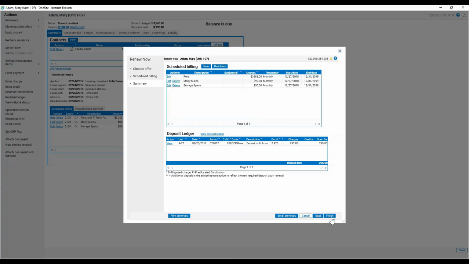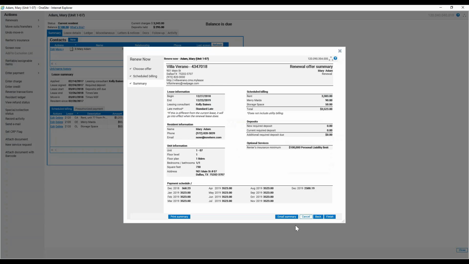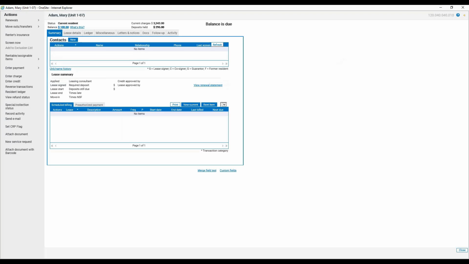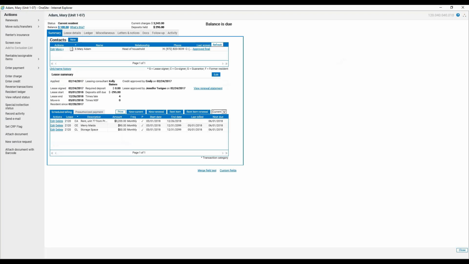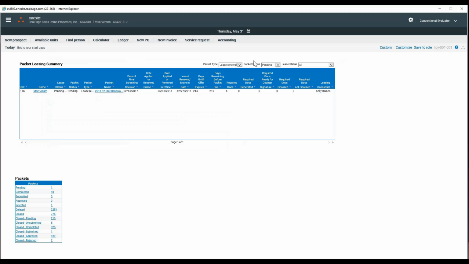We're going to go to Summary, which we can print or email for our residents. And when we click Finish, this is going to complete the entire process, which stops that day counter from counting against us, threatening to wipe out everything that we've done, and renew this person, which closes your packet.